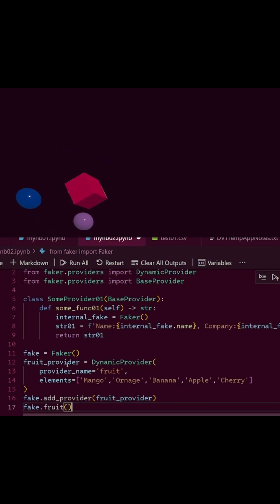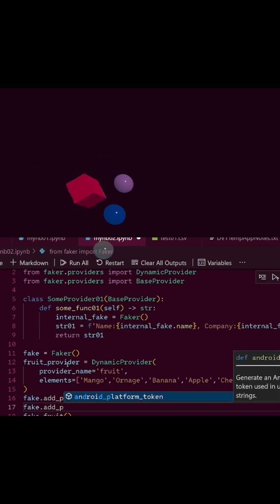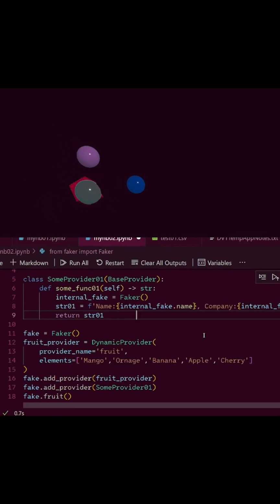Now let's add this provider to our Faker instance. The way to do that is we just pass this class into the add_provider method. So we do fake.add_provider(some provider o1).